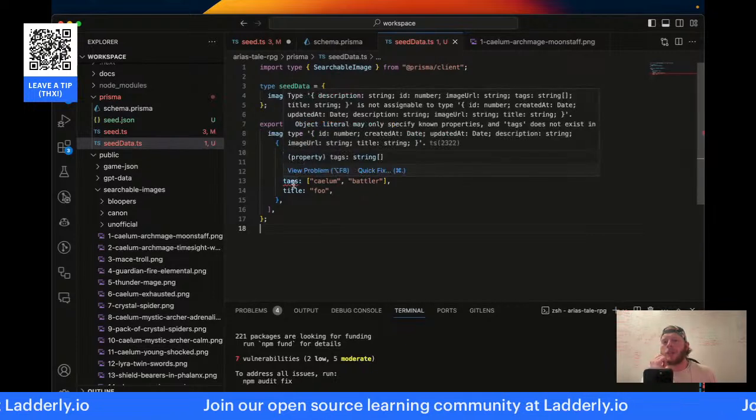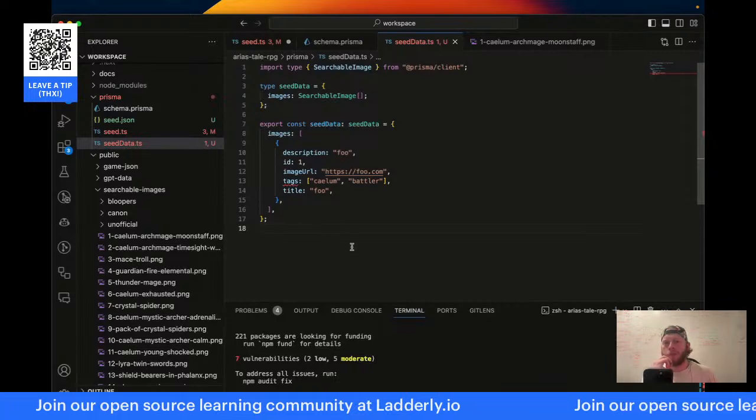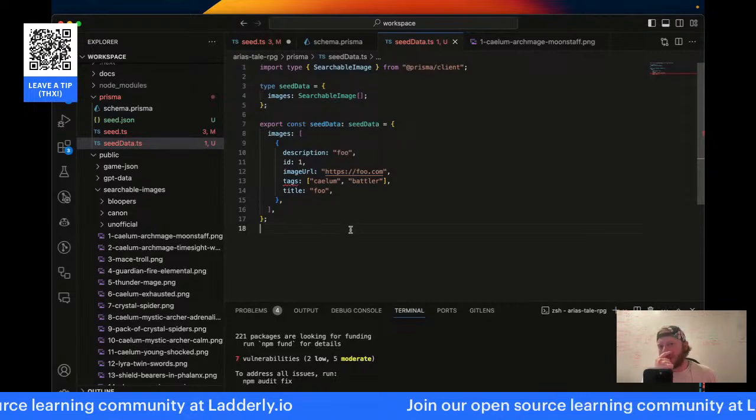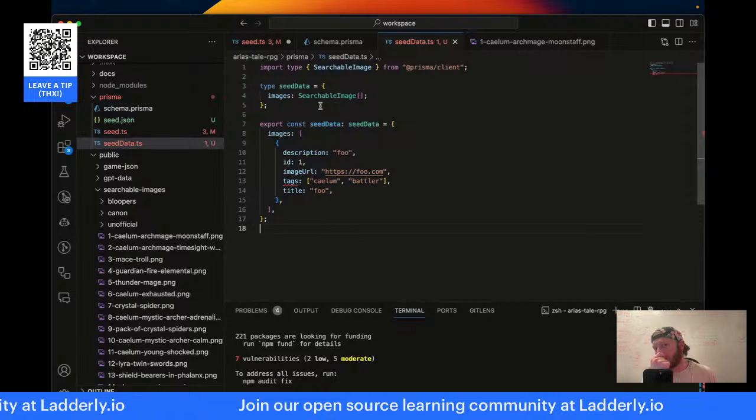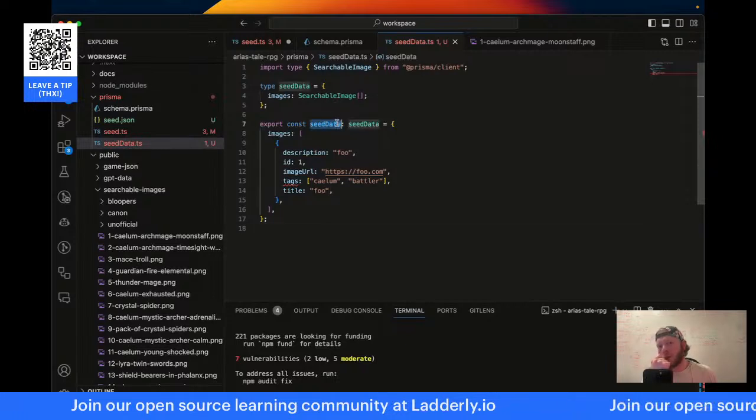So how do I reference the tags from the images? Basically, I can't. So this will be image data.